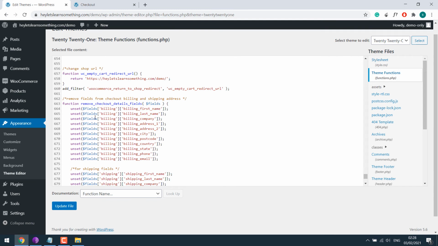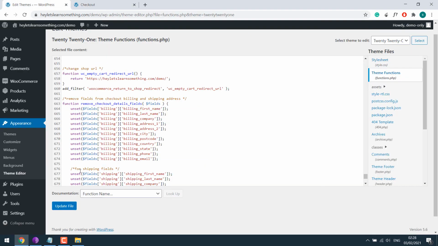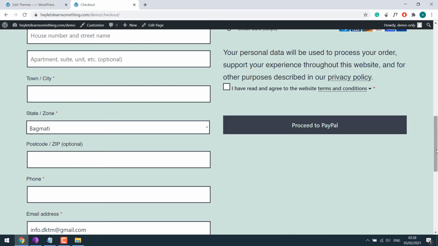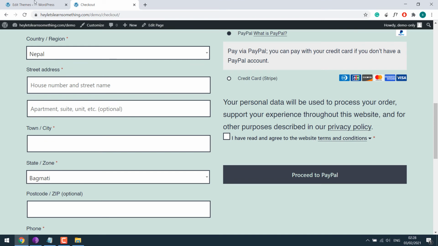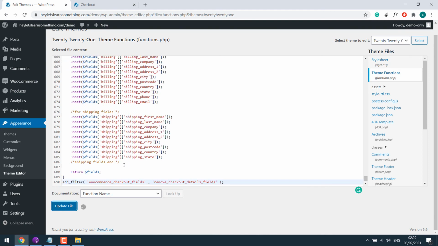Briefly explaining, this code will remove the first name, last name, address, city, postal code, and so on accordingly. Depending on your WooCommerce setup, you could have a billing address and shipping address. Here's the code to remove the fields from the shipping address. As I've set up for downloads, shipping is not shown. If in case you want to customize shipping details, you can use this to make changes to the shipping fields. If you want to completely remove shipping, then I will add the code in the description link. Anyway, you can keep or remove shipping details. Let's keep it and update file.